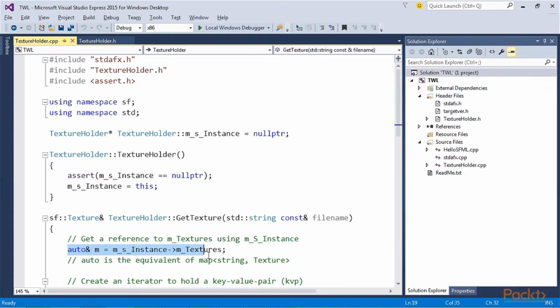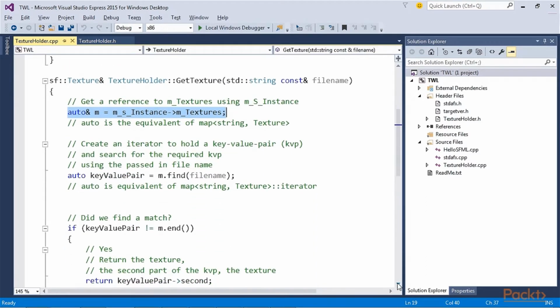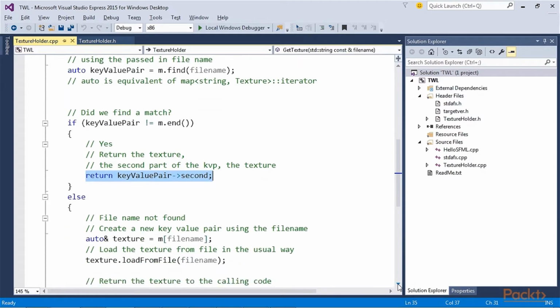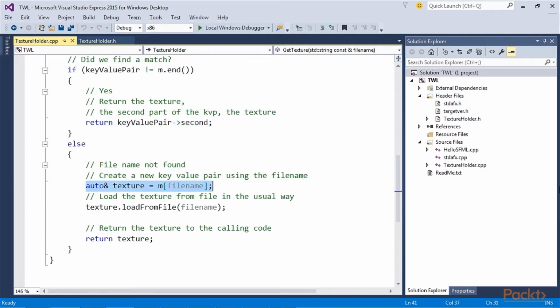In this line of code, we get a reference to m_textures. Then, we attempt to get an iterator to a key-value pair using the passed in file name. If we find a matching key, we return the texture using this line of code. Otherwise, first we create a new key-value pair using the file name, and then we add the texture to the map, and at last we return it to the calling code with the help of return texture. The textureHolder class introduced lots of new concepts: singleton, static functions, constant references, the auto keyword, and syntax.